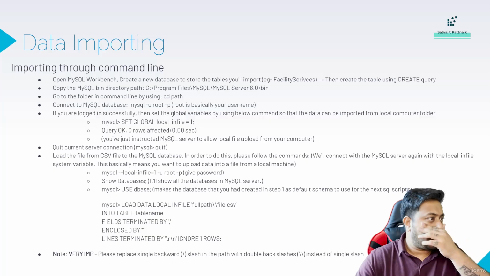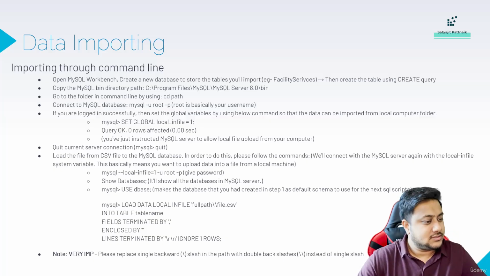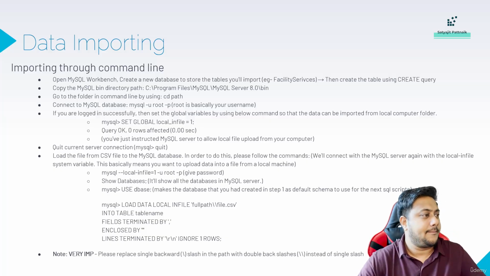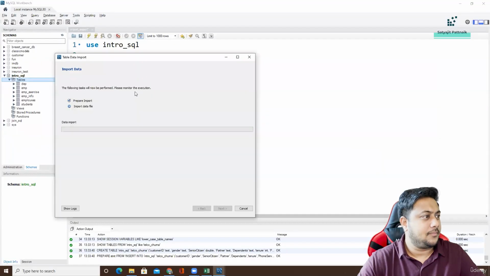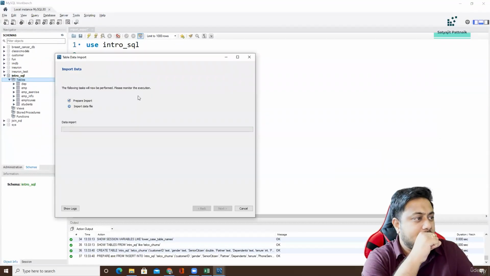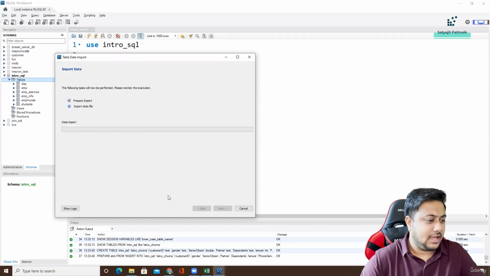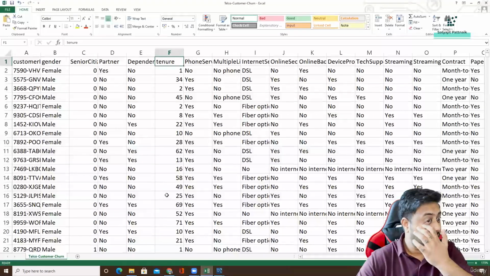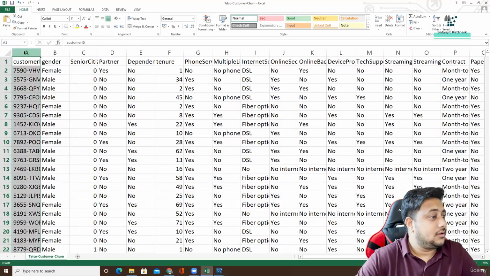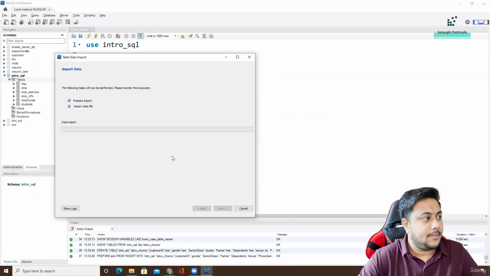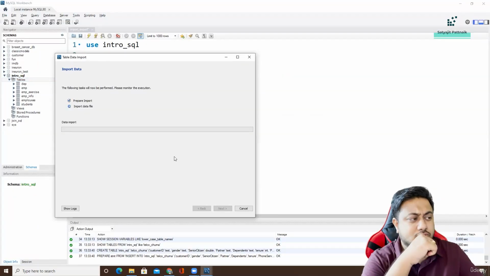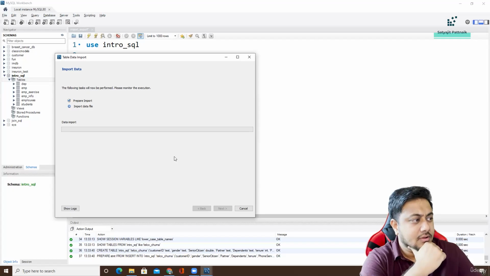Okay, so importing is still going on. Let's wait for the import itself. How many records do we have? I think we have like 7,000 records. Yeah, we have 7,000 records. So let's close this. 7,000 records should not take more than a minute.